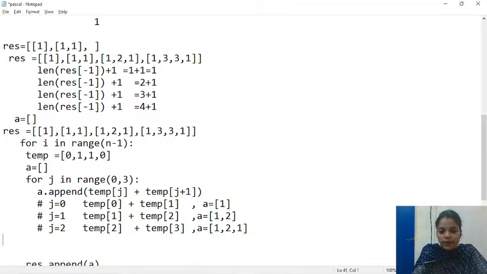Is that clear? Fine. In the next loop the counter will definitely go ahead. In the next loop, j will become 3. Sorry, 3 is not less than 3. 3 is equal to 3. So we have to come out of this loop. Is that correct? Fine.